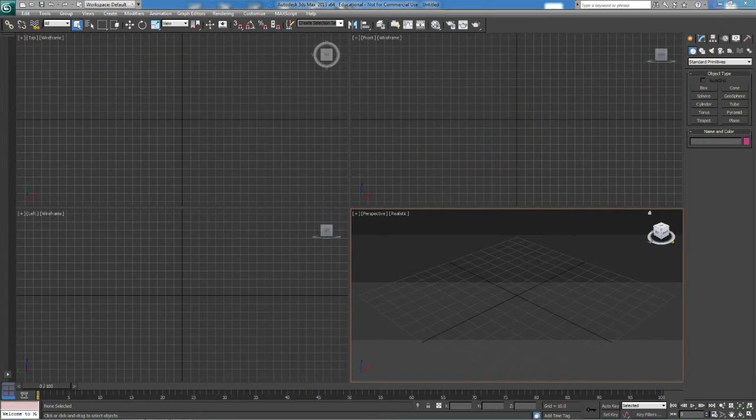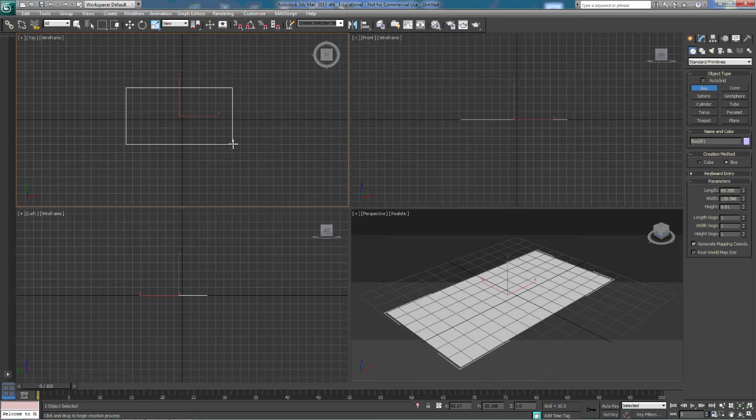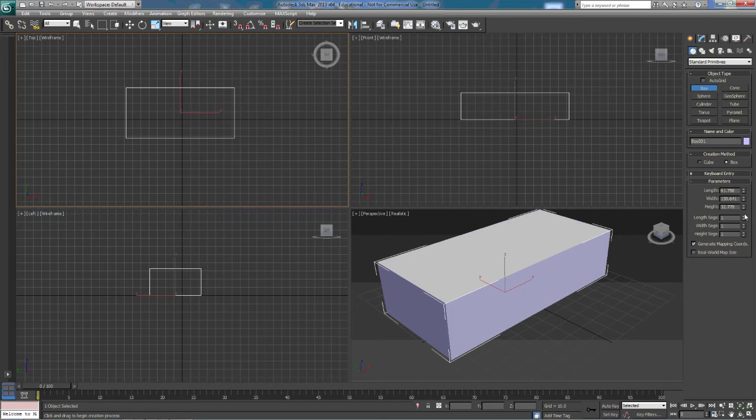We're going to look at cutting holes in objects. We're going to start with a simple box. Draw our box out. We're going to add a few segments here.